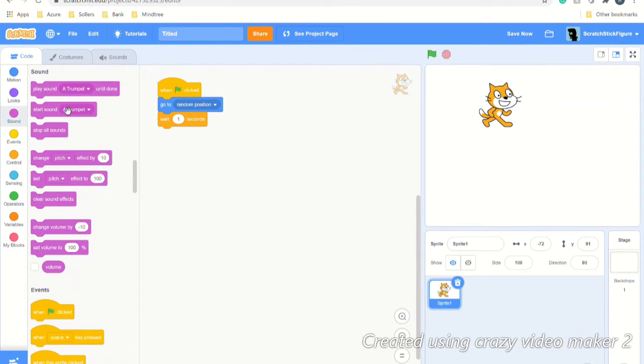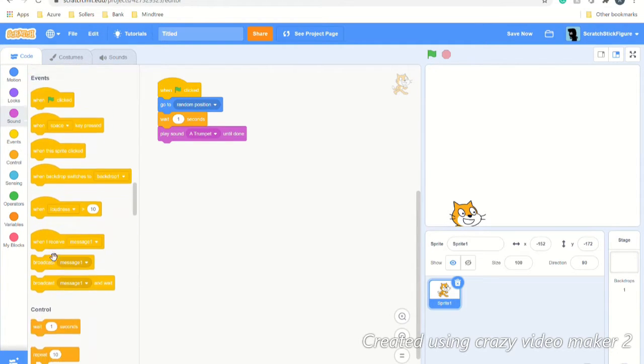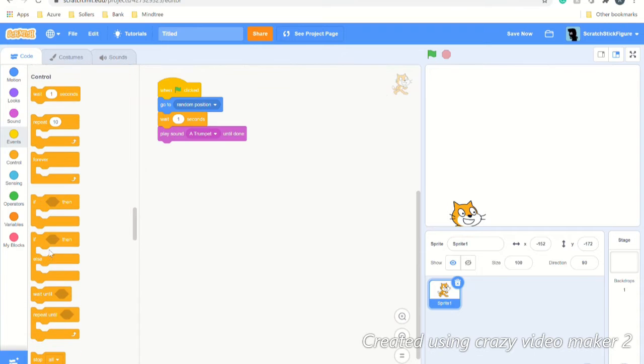So let's play this trumpet sound, and that means that it goes to the random position, waits 1 second, and then plays this trumpet sound. That works perfectly. Now, all you have to do to make this go forever is click on this loop.